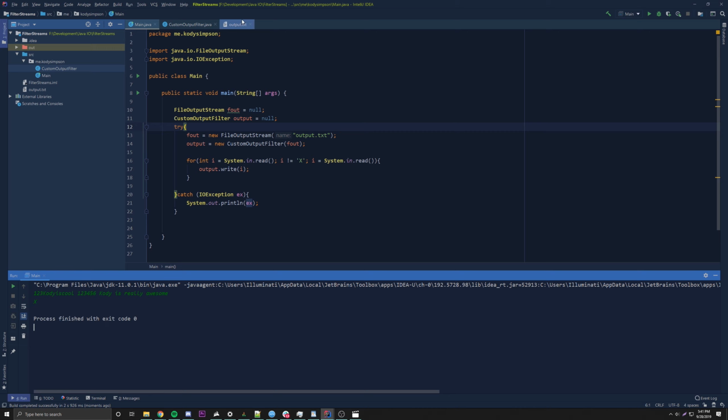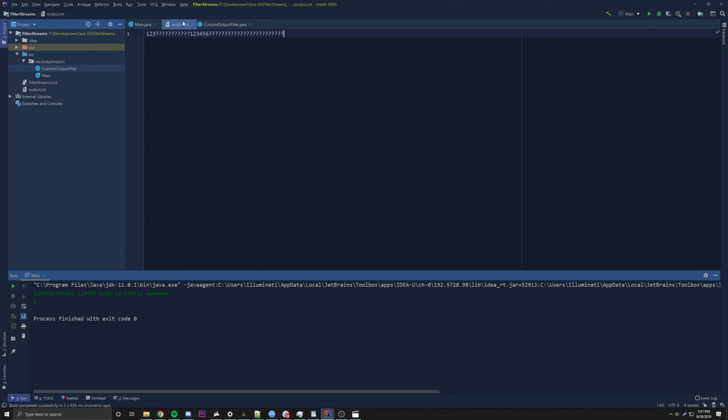So now let's go into our file here, output.txt, and see if it worked. So there we go. Now we get something a little strange looking. It says 1, 2, 3, question marks, then 1, 2, 3, 4, 5, 6, question marks. You get the point, right? So what it's doing basically is taking all of this input here and then changing all of the non-number characters into question marks, basically, right? That's how the filter is working. That's exactly how we designed it to work.